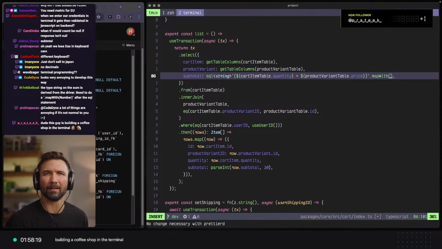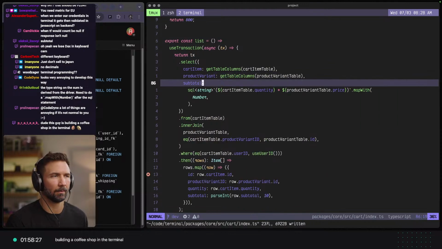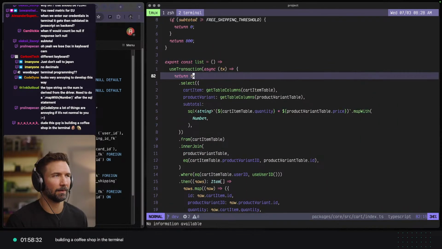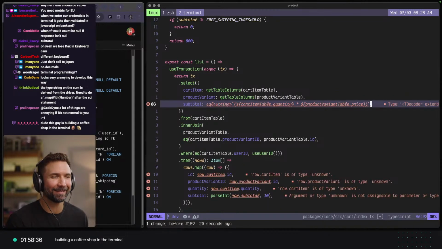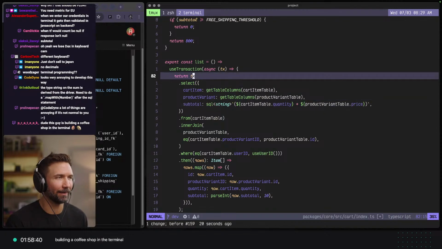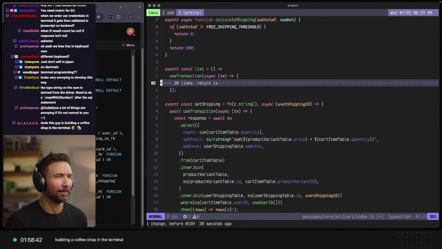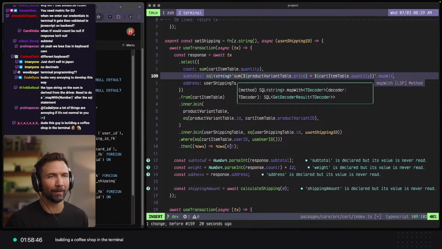Map with. Welcome to chat, Pratik. Map with and then number. Wait, you're doing this in a completely random place. What? I am? Where are you doing this? Oh, this is not the right place. What is this code? Quantity. What is this subtotal? Oh, we're already doing this down here in the list. Oh, okay. This is not the right place, though. It's right here. Map with number.